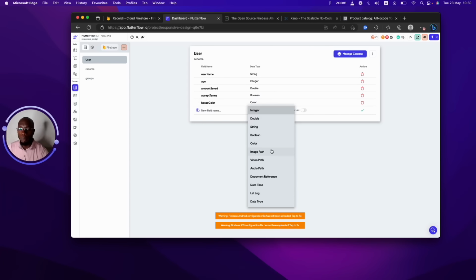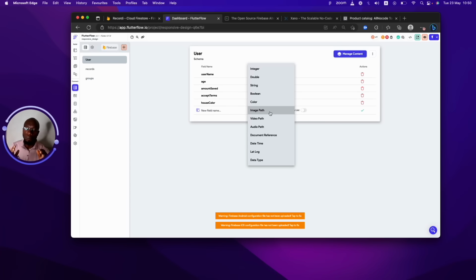So image, like it says, contains files. Image contains links, that's what it contains. It's also a string. So image path is a string, but it just contains the image. It calls an image from your database and displays it to the user. Same thing with video: it calls the video from your database and displays it to the user.